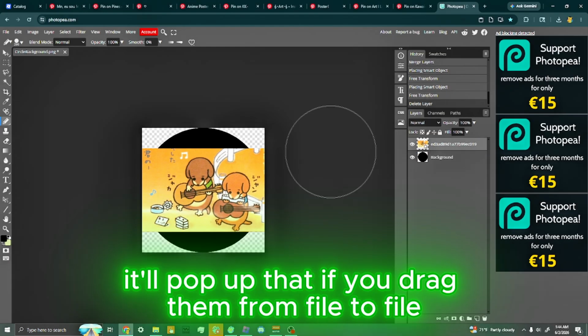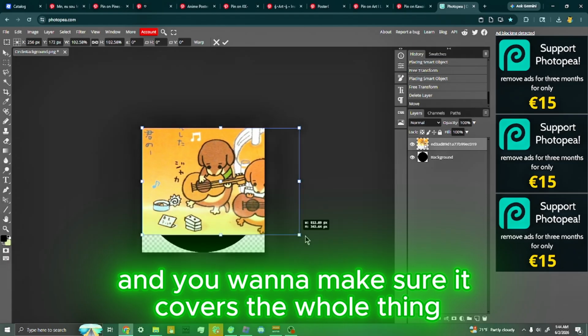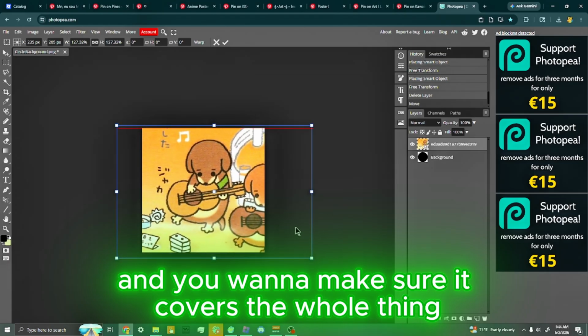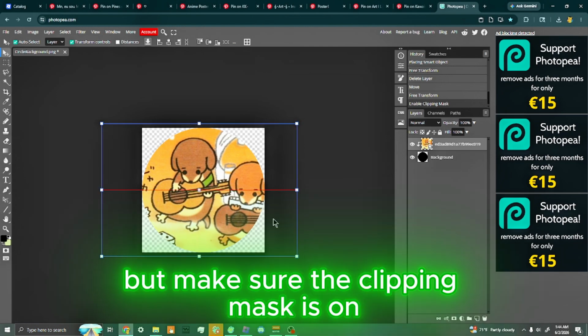Usually it'll pop up if you drag them from file to file. You want to make sure it covers the whole thing. You can resize a bunch of things later, but make sure the clipping mask is on.